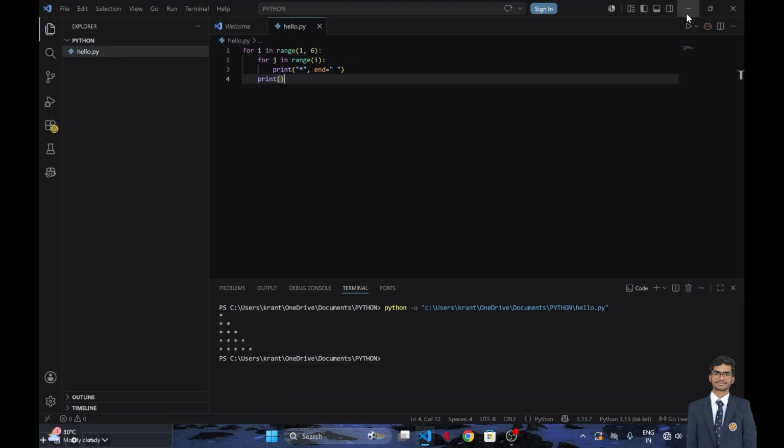In the next lecture, we will continue with advanced pattern programs using nested loops, where we will create triangles, pyramids, inverted patterns, and many more.